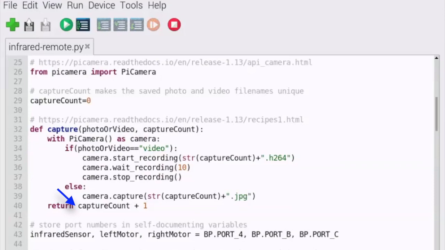if the user takes another photo or video. And now that we've defined this capture function to be used later, we'll store the port numbers for the infrared sensor, the left motor, and the right motor in variables so that the code is easier to read and so that they're all defined in one place in case we need to change the program later.